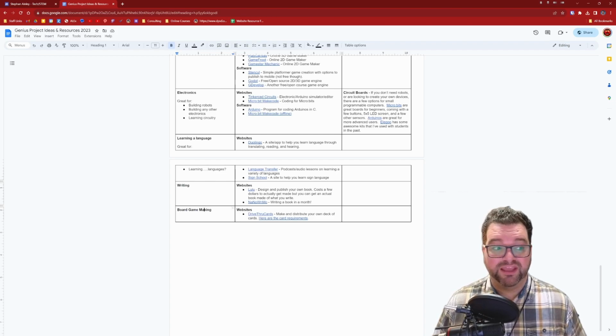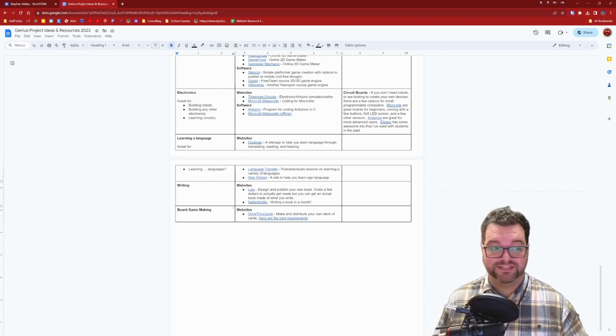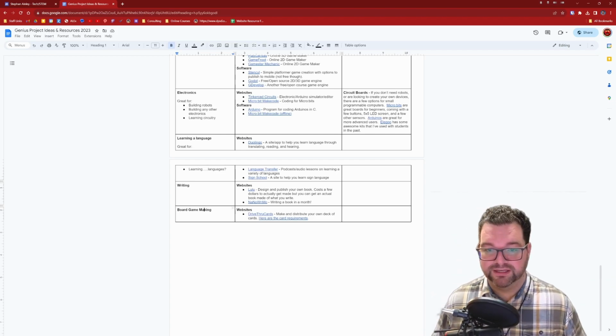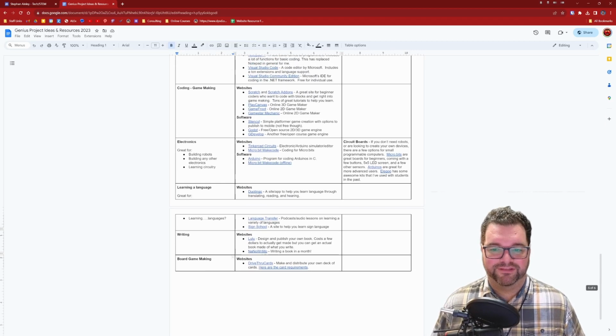If you want to make your own deck of cards, you could go through the whole process of designing the deck and getting it made. Over on my bookshelf, I've got two decks of cards that I designed and made and ordered myself. So that's kind of a fun thing to do.